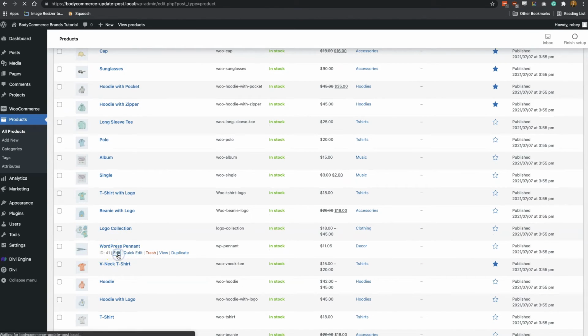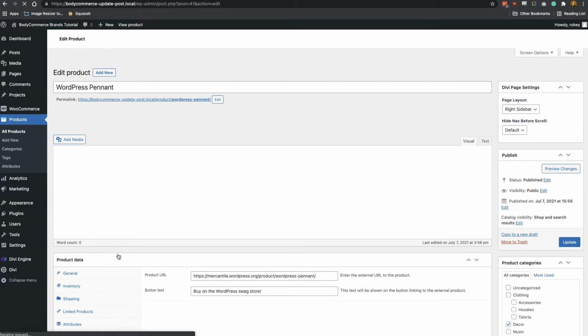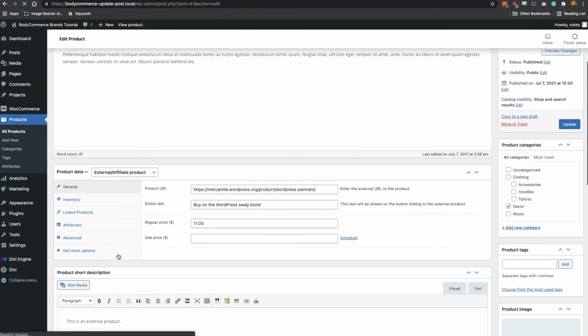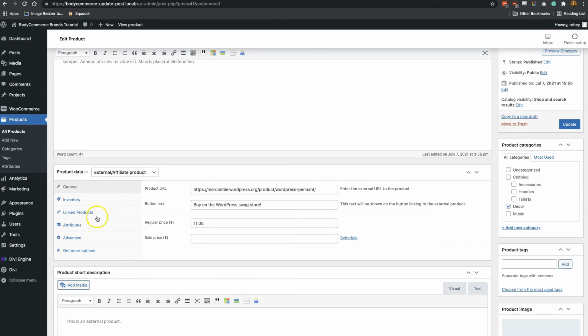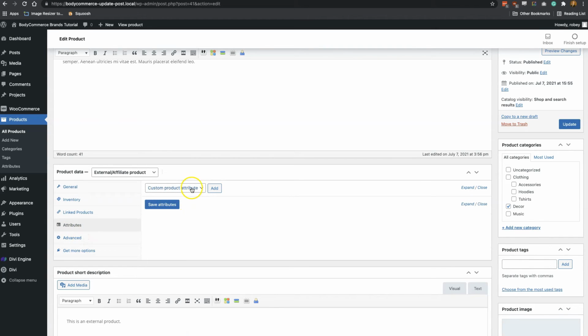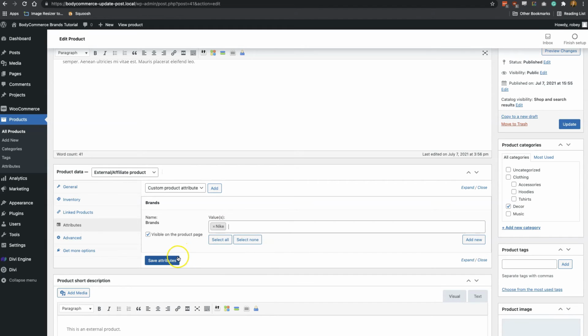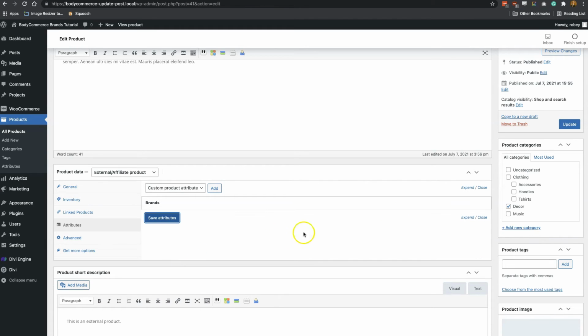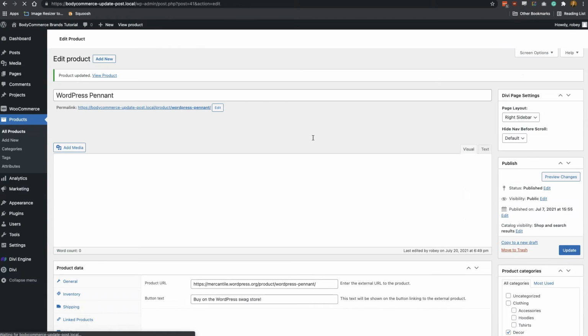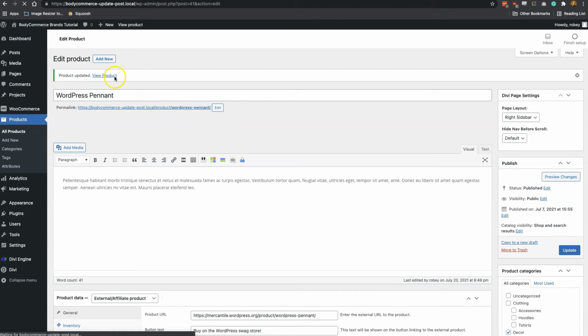We'll take the WordPress pennant. We're going to make it a Nike WordPress pennant. Scroll down, and this is an external affiliate product, but we'll see if it works. Brands, add, and then we'll say Nike, because you can just select them or you can start typing them, whatever you choose. Now important, save the attributes, update, and it'll think. All right. Now let's check out this product and see what we see on the product page.